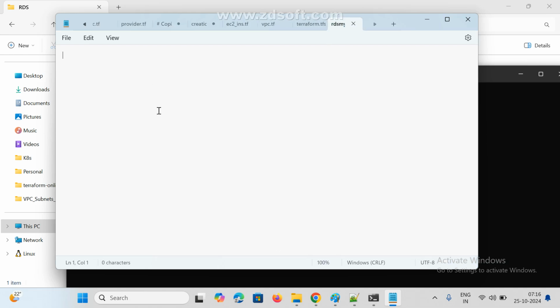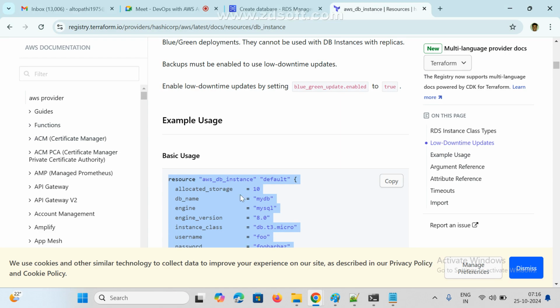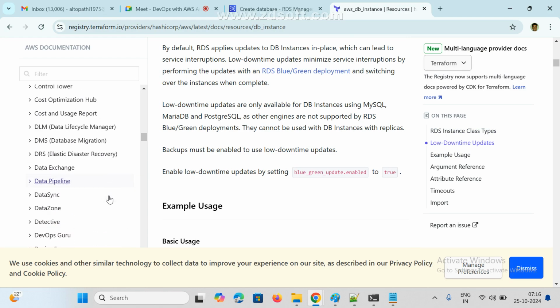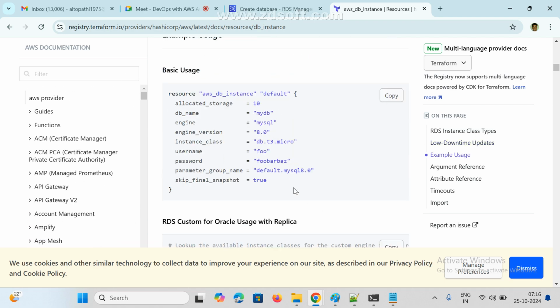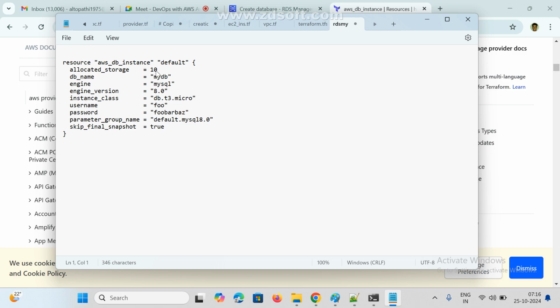So now here, go to Google and just search this one. See here, aws_db_instance, and what type of instance you want. On the left side we can see there are many options. Based on this we can select. For the time being, select the basic usage, copy this one, go to here, and just paste it. What is the purpose of this file? Configure MySQL DB database.